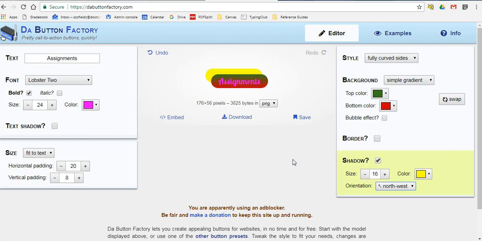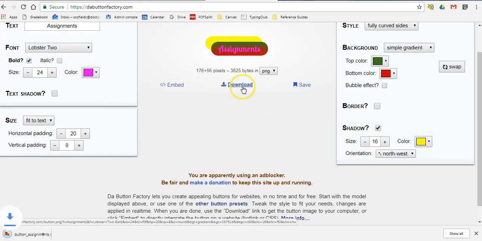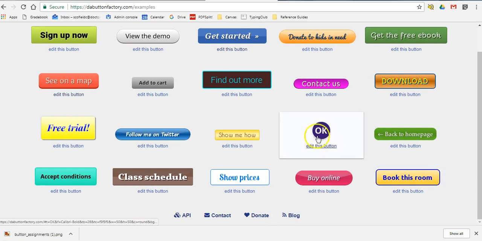So now once you're done with that, all you have to do is hit download, and it saves your button. So download. Boom. If you want to choose other presets down here instead of that one, you would choose other presets. And here's your various choices here, you can see.